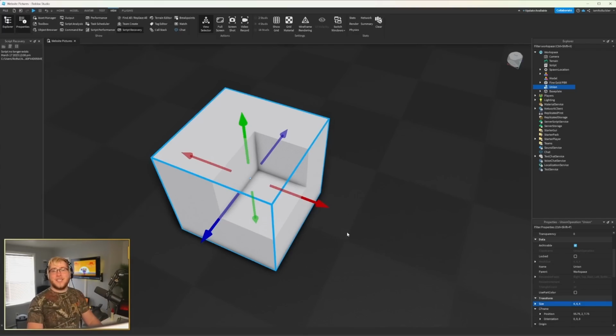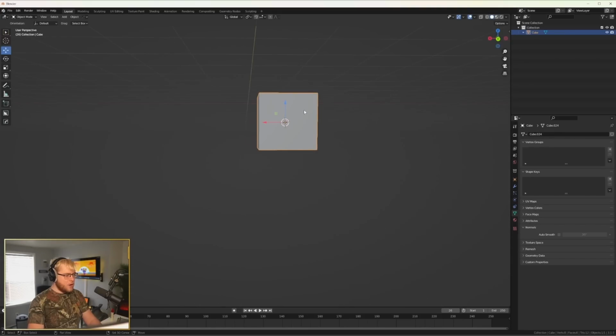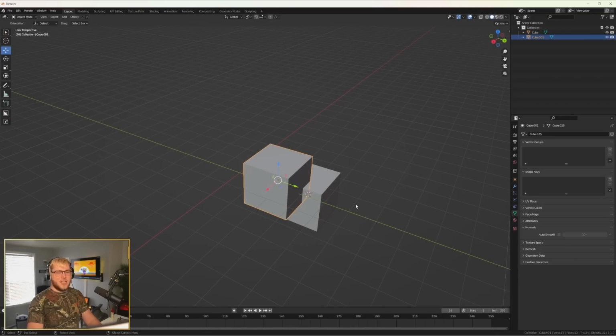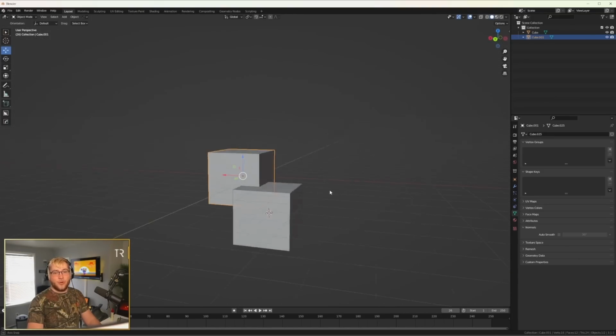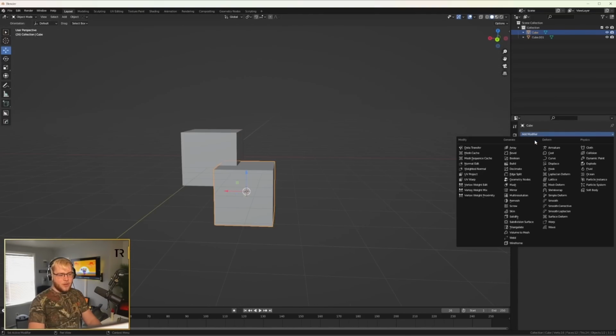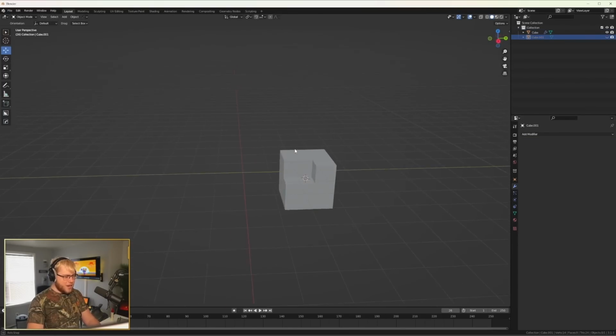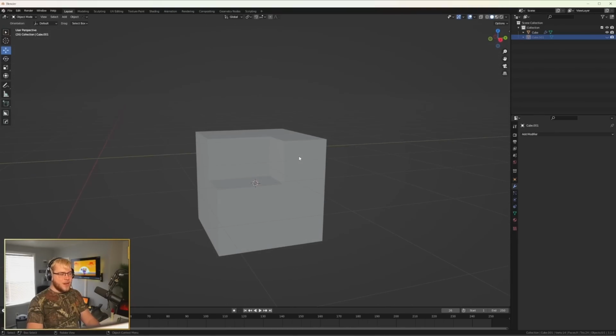If we wanted to do the same thing in Blender, we would have our cube and then just do Shift D, move it right there. As you can see, that was already way faster than Roblox. And then you could just add a Boolean modifier right here, click the object you want to be Booleaned, I think that's how you say it, and then you could just hide this object. And there we go. We have the same thing with a different method, quite a bit faster in my opinion.